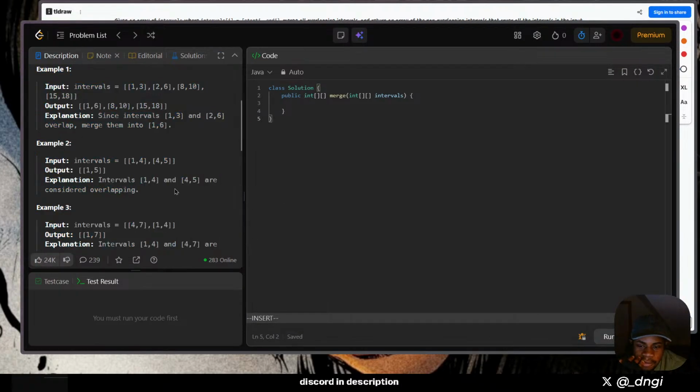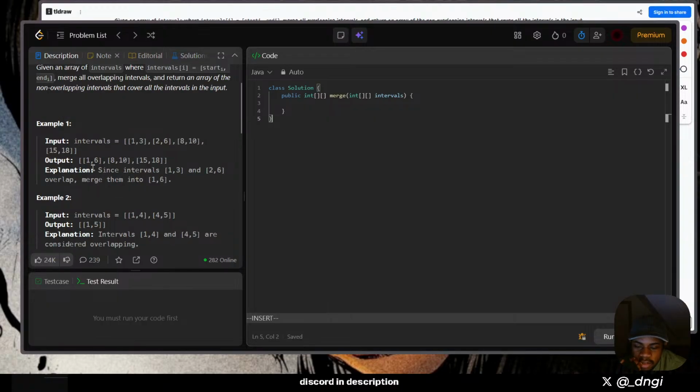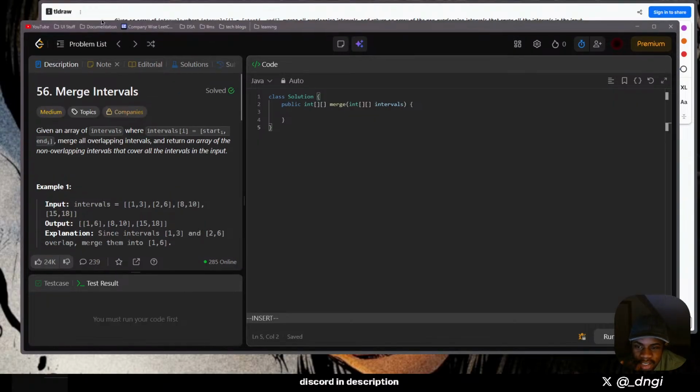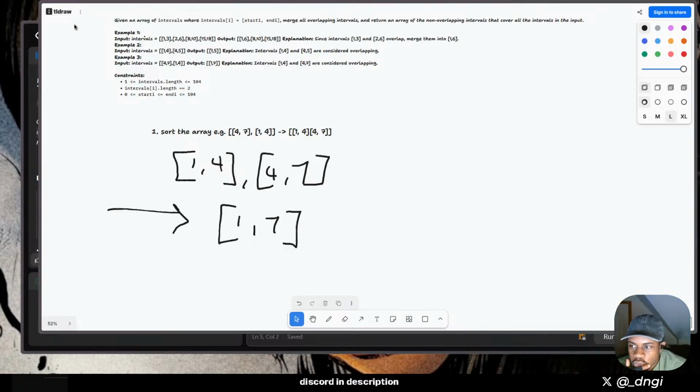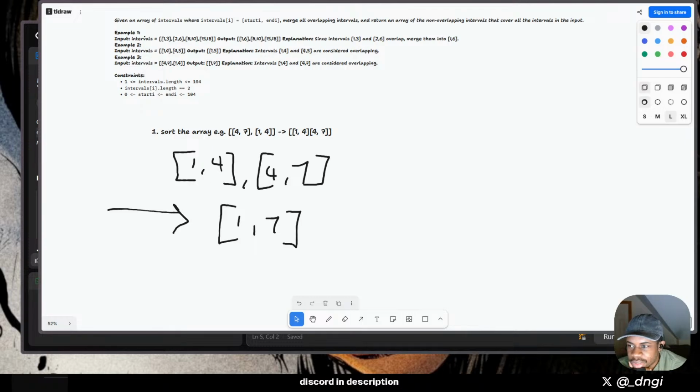Yeah, let's look at this one. So we have 1 6, 8 10. Since intervals 1 3 and 2 6 overlap, we merge them into 1 6. They're the only overlapping ones there. So yeah, I get that, but since that's still only one merge, they kind of hid the harder parts of the problem. I would have liked to evaluate a harder case. Also too tired to try and think of one right now.